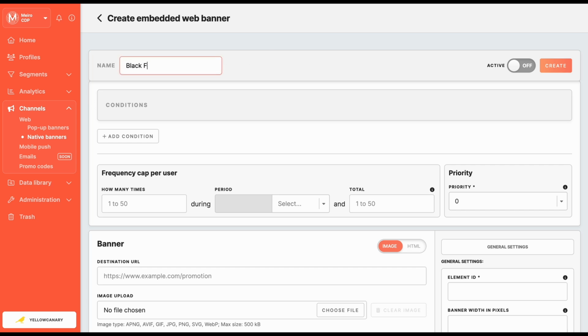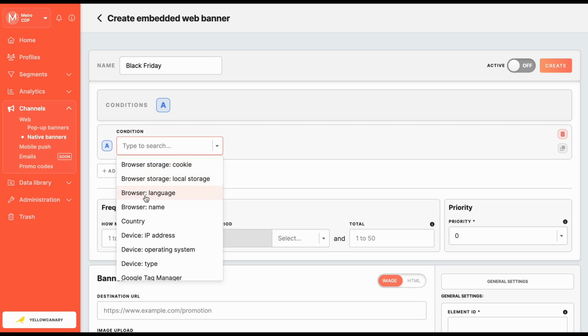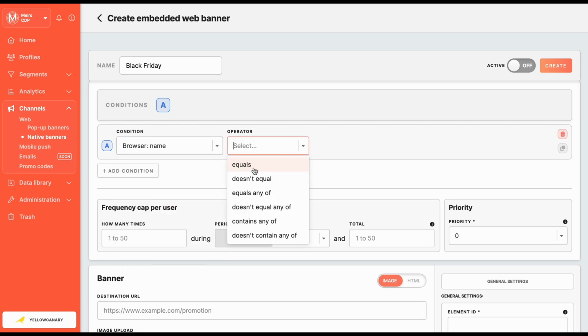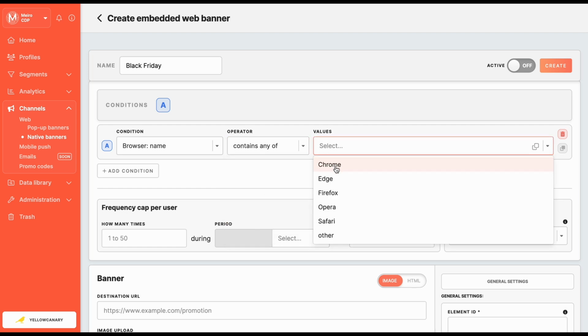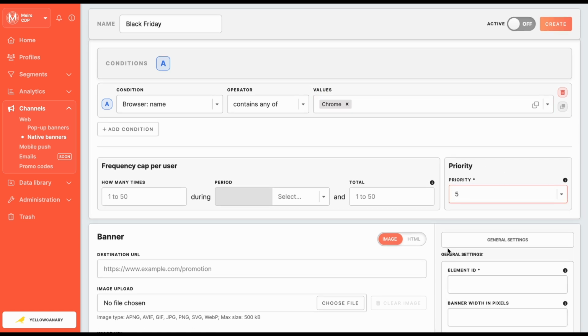Next, give your banner a name and choose the conditions for when and where it will be displayed. You can set a schedule or specific URL where it will be shown. You can also select a frequency cap if needed. Select priority in case more banners will be set for the same position.